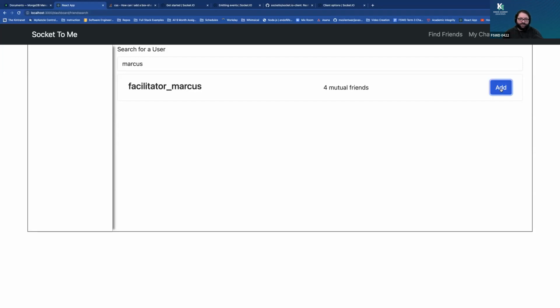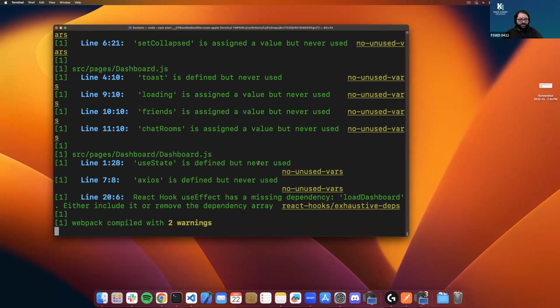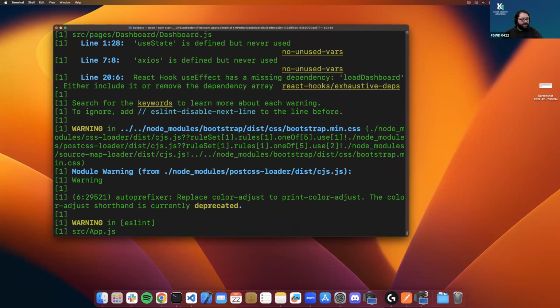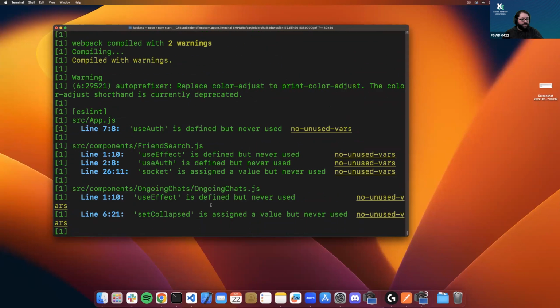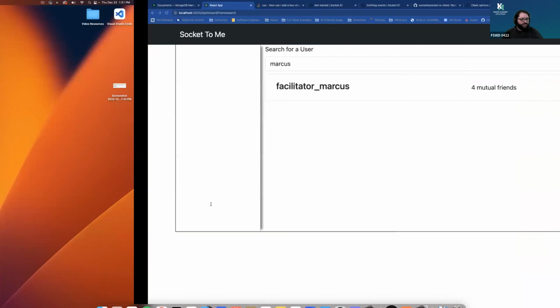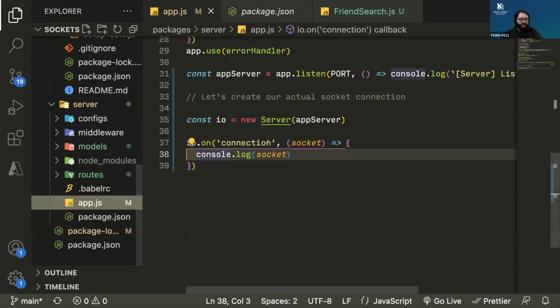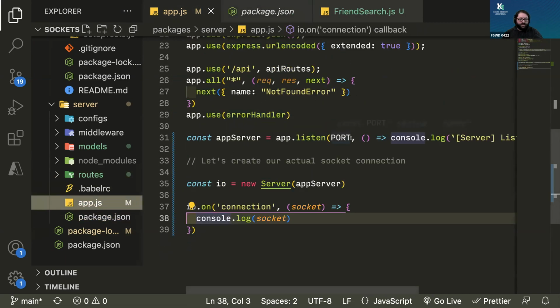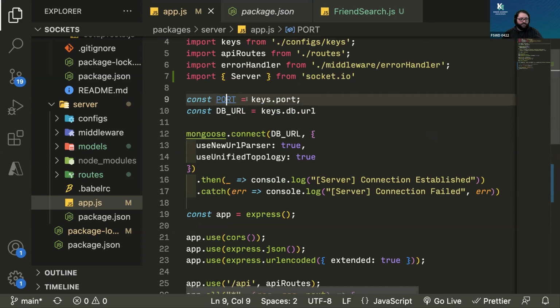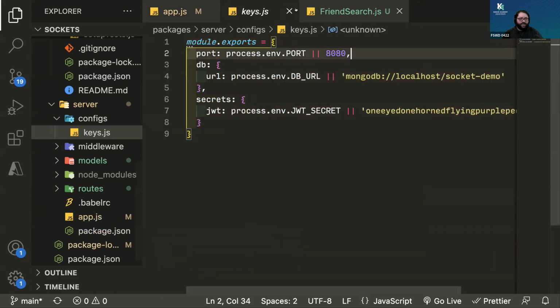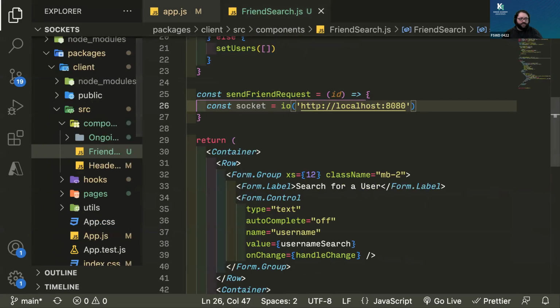Now I have it so that if I click this, it will actually initialize that connection. So if I click it, and I go look at my server, I see nothing. So that didn't do what I wanted it to do. Let's see. Okay. io.on connection, console log socket. Is this 8080? Did I indeed make it port 8080? keys.port 8080? Okay. And then here, localhost 8080.